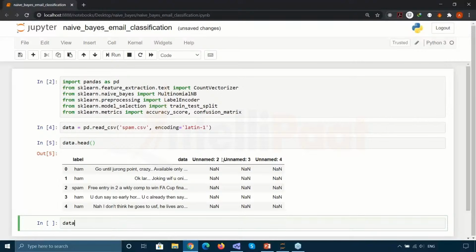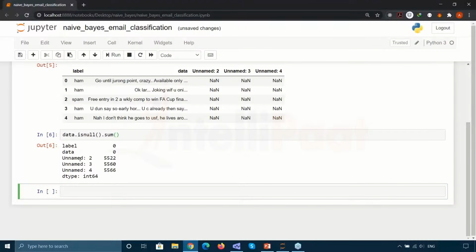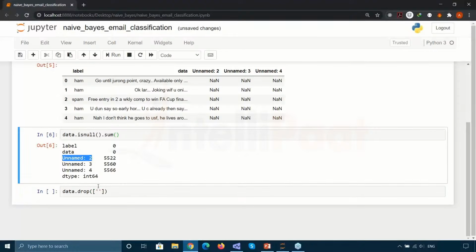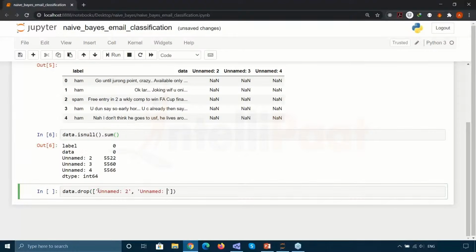Let us first take a look at data.isnull().sum. So as you can see, the majority of the data in the unnamed 2, 3 and 4 columns is not present, so we don't want to encode them, we just want to drop them. To do that, pandas provides us with a really great function, df.drop. Inside it I have to pass in 3 column names, so I'll pass them here: unnamed 2, unnamed 3, unnamed 4. These are the 3 columns that we want to drop.